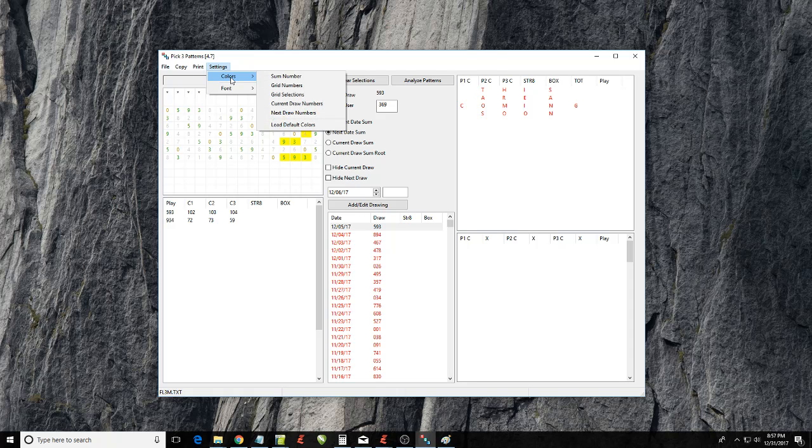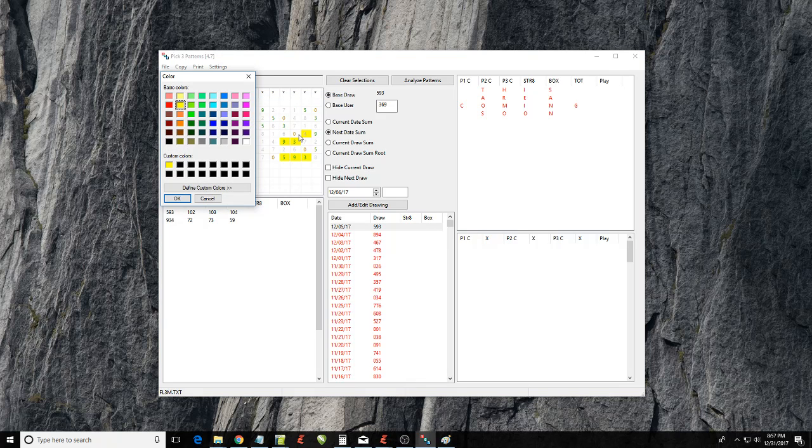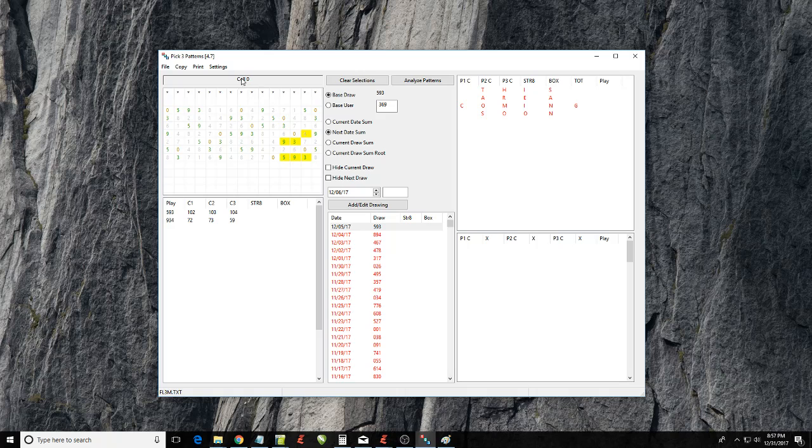Settings, colors. I think we've gone over that in previous versions, but for those of you who are new, this is just for changing the colors that you see down in here. Before I forget, the yellow, the grid selections color, I need to fix that because that color will not change, as you'll see here. It didn't change, so I'll fix that. Not critical.